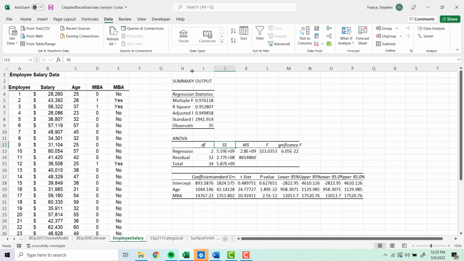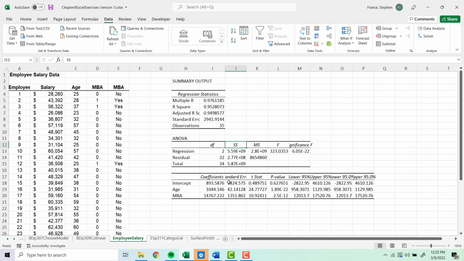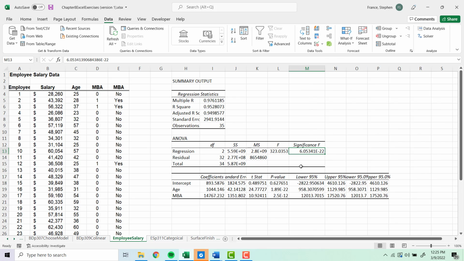So here we see we've got a very high R squared, and we've got a very significant overall F, i.e. we have 0, then 21 zeros, and then 6.05. And let's just look at the age and MBA.